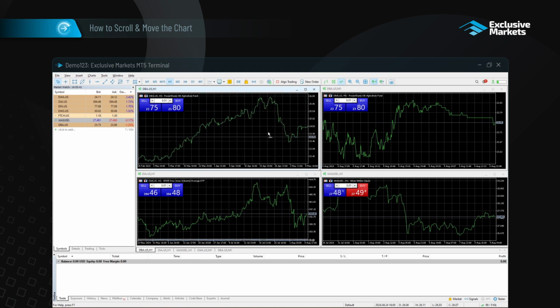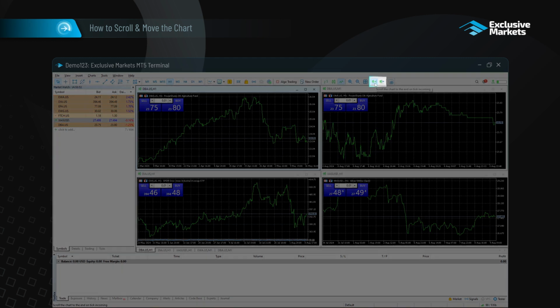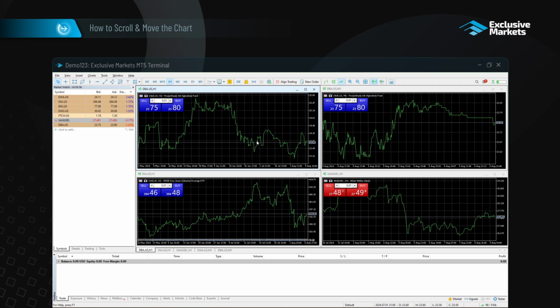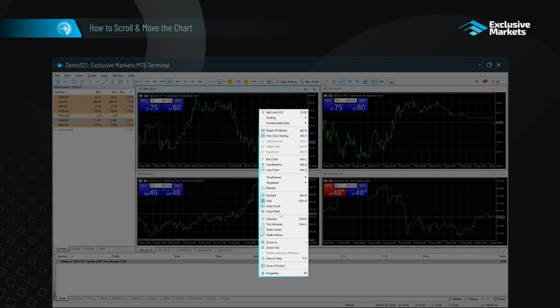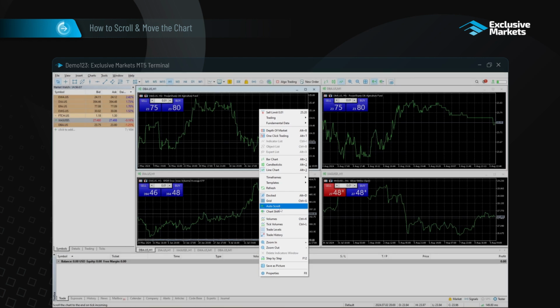You might notice that the chart keeps jumping back to the present time whenever the current price changes. To prevent this, press the button with two candles and an arrow pointing to the right. Press the button again to re-enable this feature. Alternatively, you can right-click on the chart and select or deselect the AutoScroll option to enable or disable this feature.